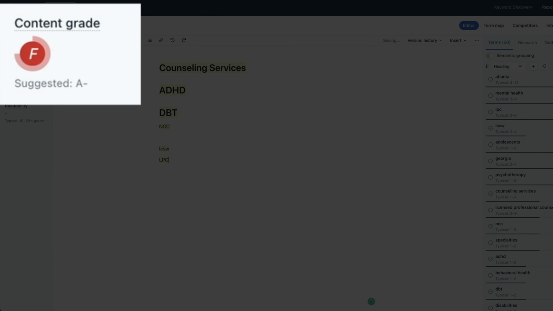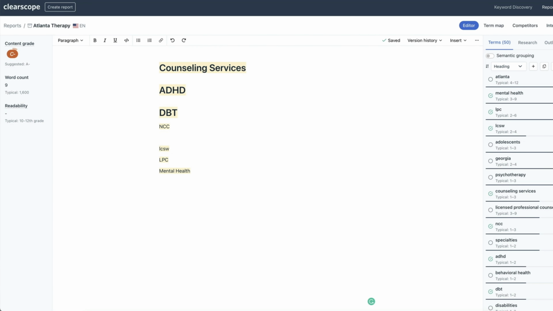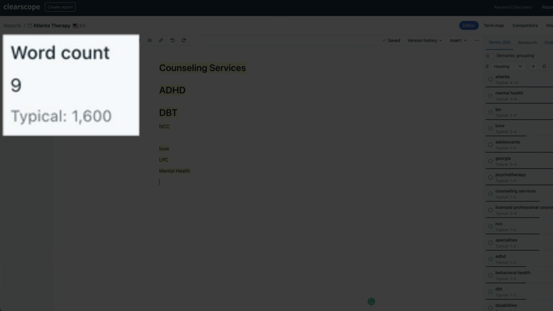All the way to an A++, and they will check them off of your list. Another cool thing is we'll also show you your word count and the typical word count for first page results. One quick note about word count.